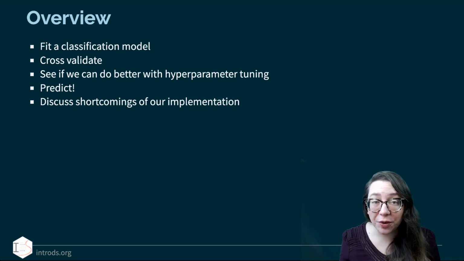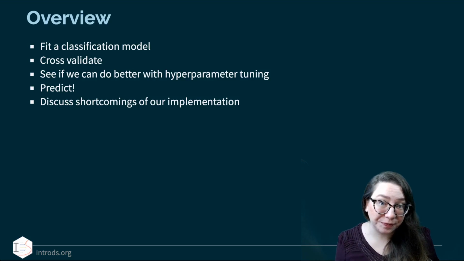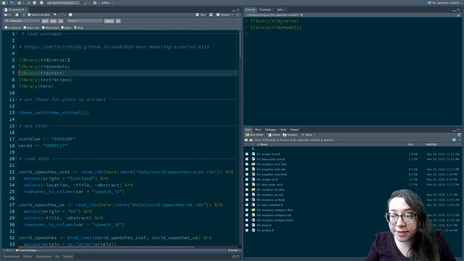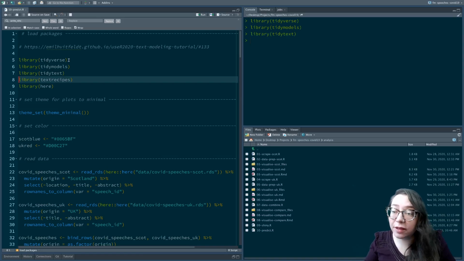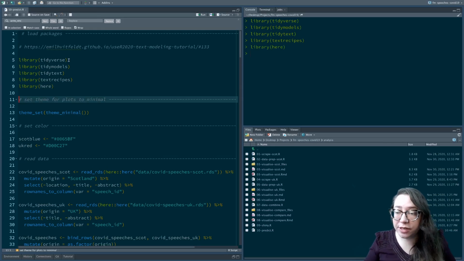I'm going to turn to the code and we'll walk through these steps with the code itself. All right, so let's get started. We're going to make use of a few packages here: the tidyverse as usual, and tidymodels, and tidytext as well. We're also going to make use of another package called textrecipes, which is very similar to the recipes package in tidymodels, but specifically contains recipes for working with text data when you're doing your pre-processing for your models. And as usual, I'm going to use the here package to help with my file paths.